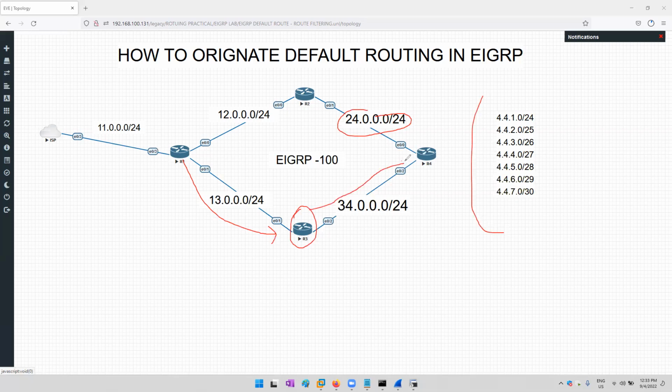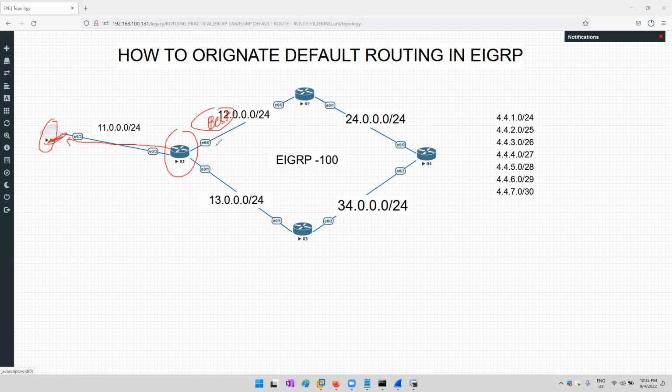Via R4. So R3 will send back a reply message. But this route must be feasible: the FD value should be greater than the RD value. Then we'll make it a backup path. Clear? Now, for example, R1 is connected to the ISP side, but this one is my LAN side router. If the best route goes down, R1 sends a query message to this side and this side. If I have 100 routers on the LAN side, all 100 routers receive the query message.